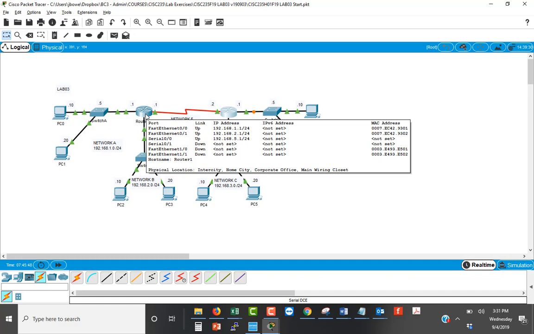So we're looking at router 1. Fast Ethernet 0/0 is set to 192.168.1.1. Fast Ethernet 0/1 is set to 192.168.2.1. Serial 0/0 is set to 192.168.5.1. So that all looks very good.